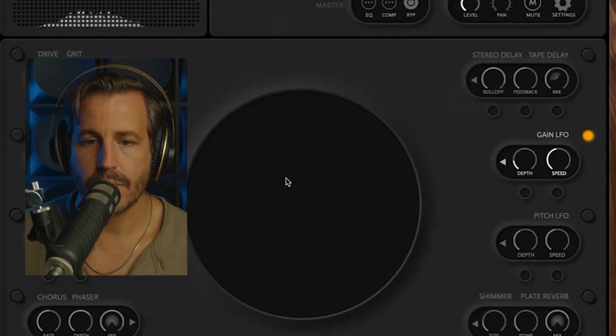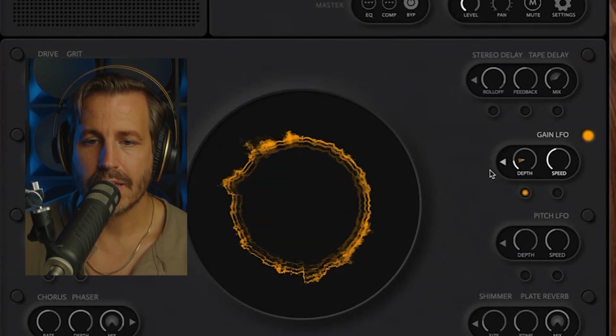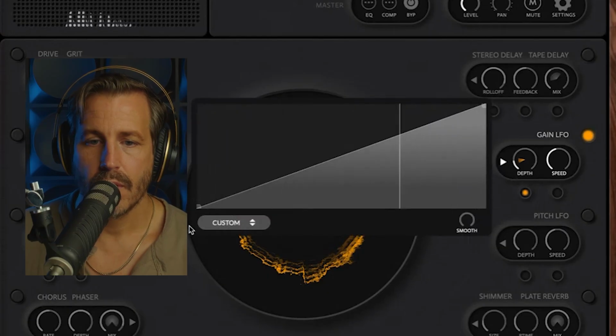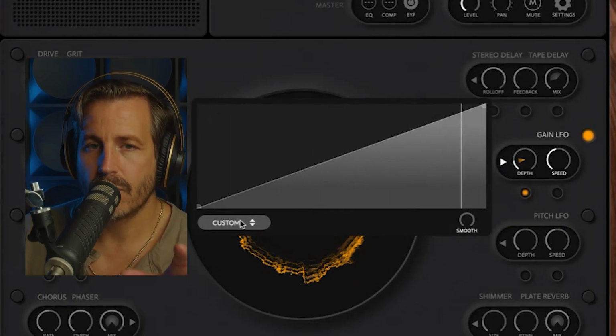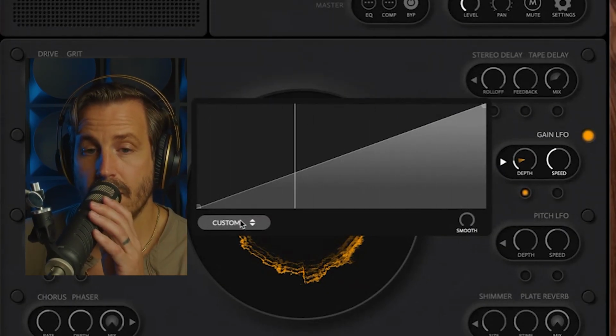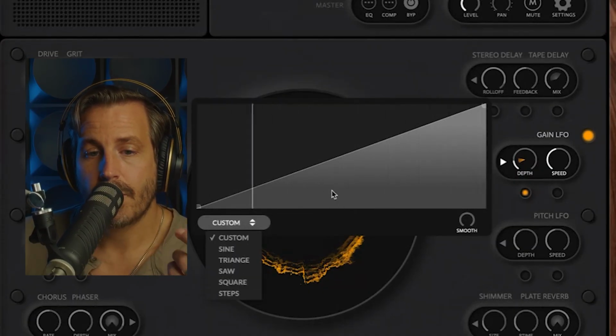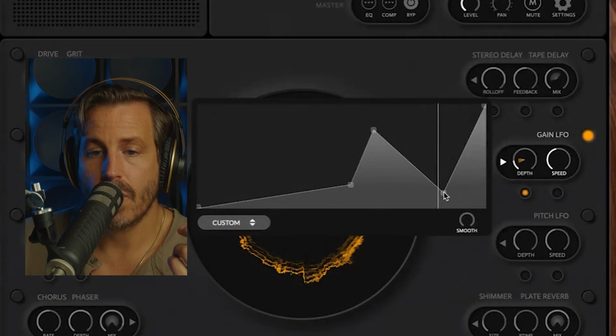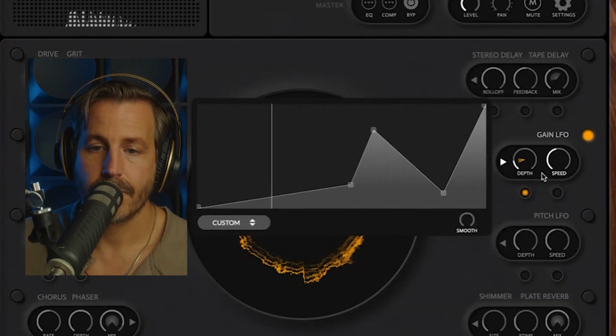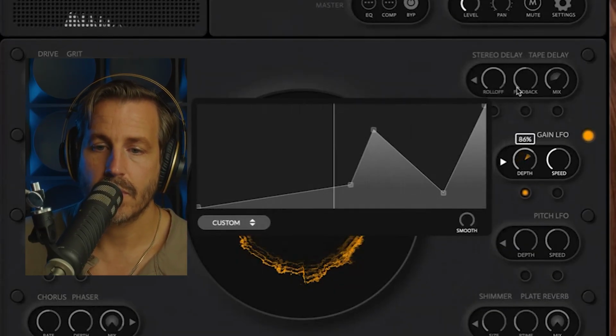Gain LFO is pretty awesome. It acts kind of as a tremolo. And there are a lot of really cool things that you can do to all 3 of the LFOs in MacroMacro. There's a drop down here, and this top one is custom, so you can draw your own LFO. I'm going to turn the depth up so you can hear it better. Maybe I'll go a little bit slower so we can hear.